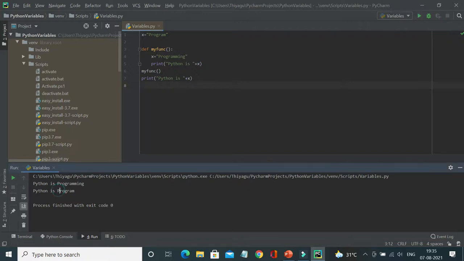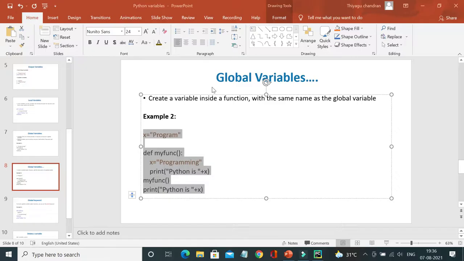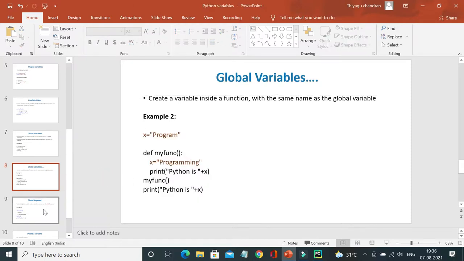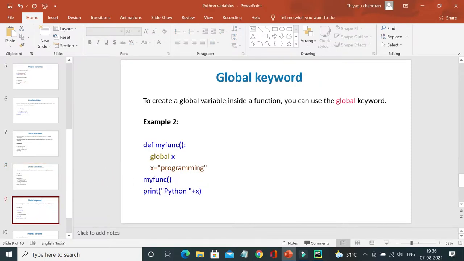Yeah, if you see, the first statement printed Python is programming, the second is Python is program. So basically, just to recap, this example shows you how to use both local and global variables with the same variable name. Okay, so this is another type.